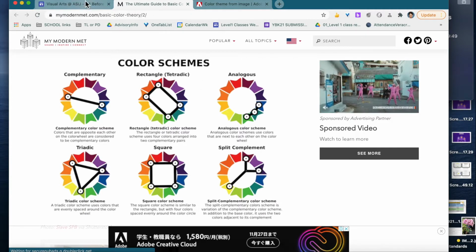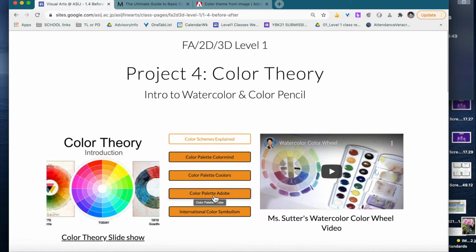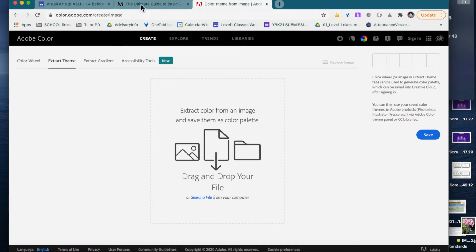One of the particular tools that I like is the Adobe Color palette because it lets you start with the photograph that you're going to work from. That, again, doesn't mean that you're tied to it, but it gives you a set of colors to start from as you explore your options. Let's show you how that works.